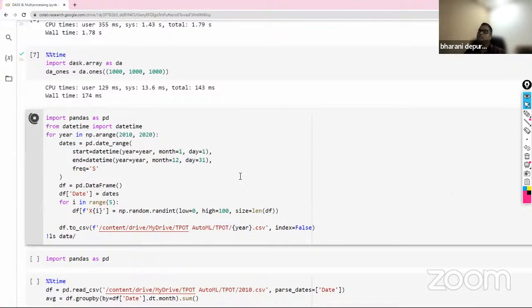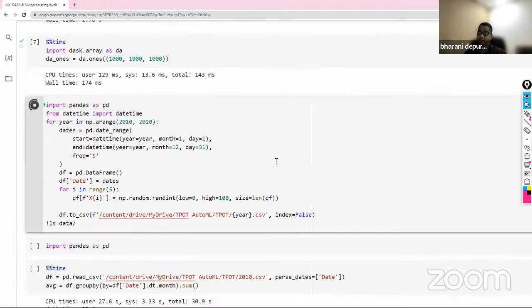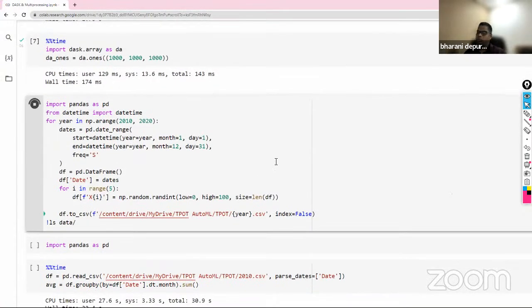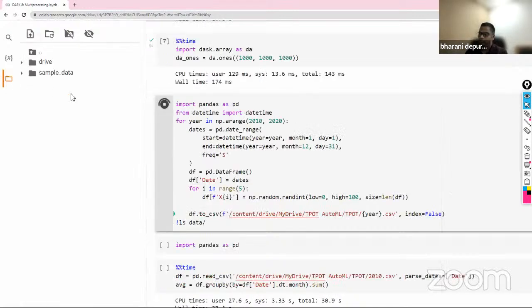Let me run it. It would certainly take a while because it has to generate that much amount of data, right? And then let us go to this folder and see whether the data is getting generated or not. Let me click on this. Yep, Google Drive is there.